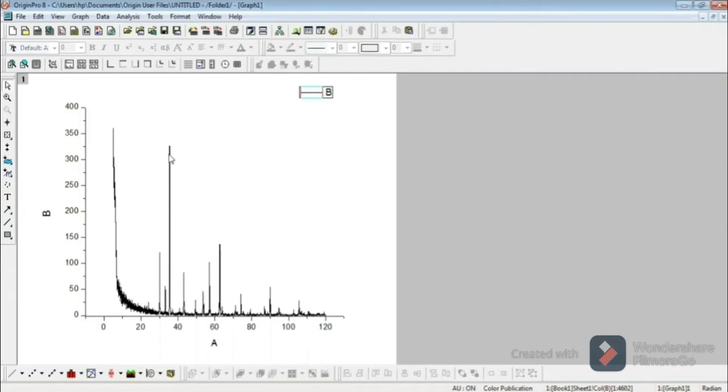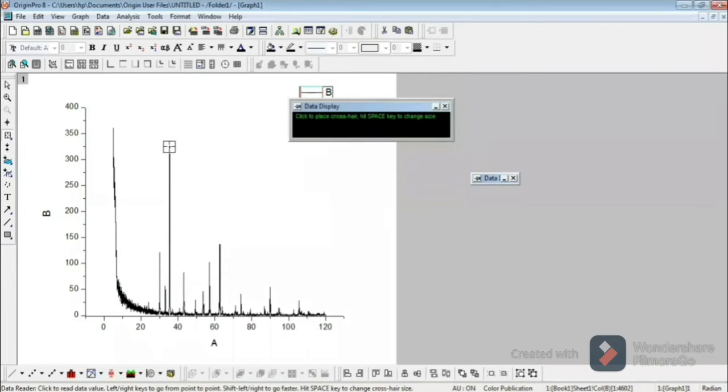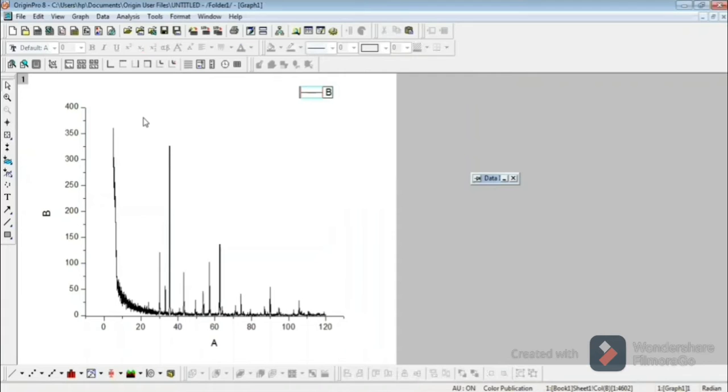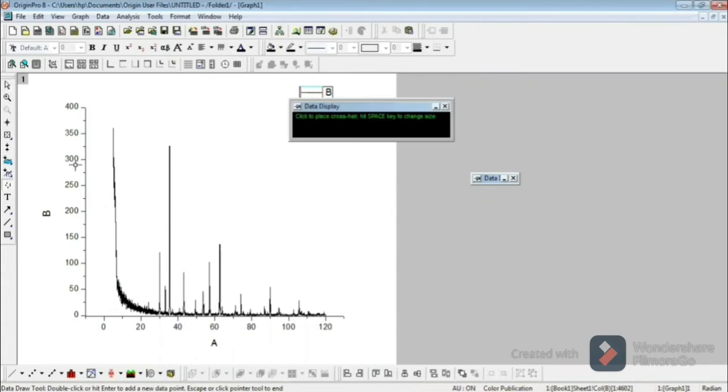Okay, so we should know the maximum height, or the maximum value, of this peak. Let's suppose we select the data reader and then click at the peak. We can see that the y value is 324. So the second graph should start from the top of this value. So we should add 324 to the y-axis values of the next sample.